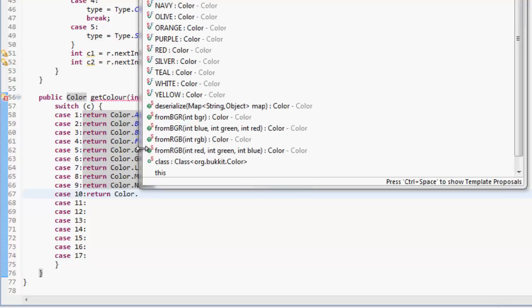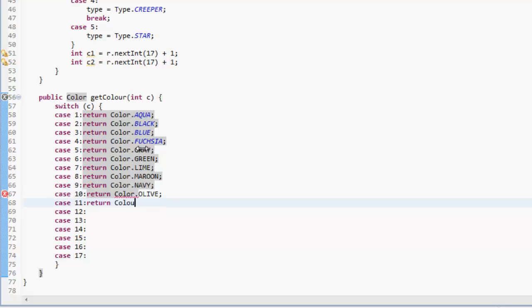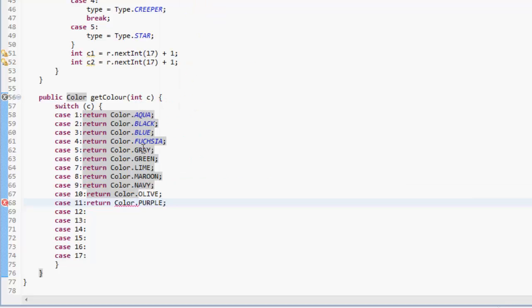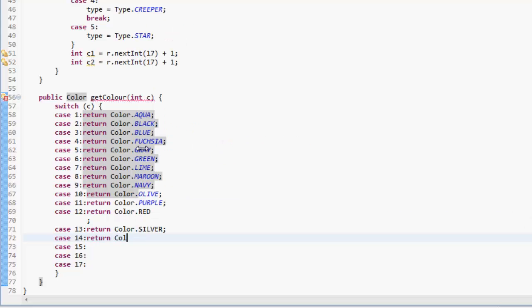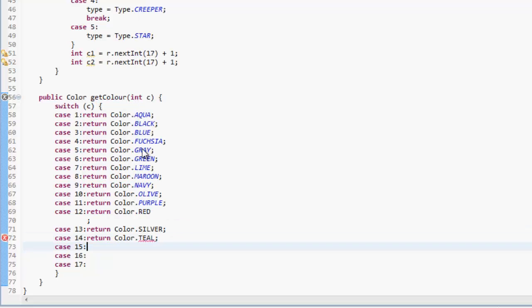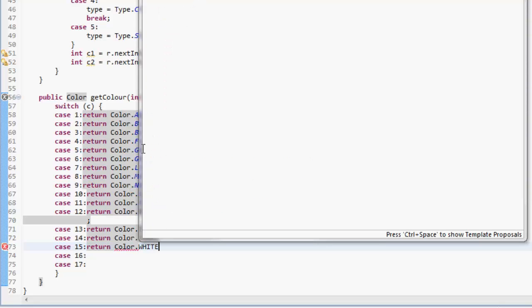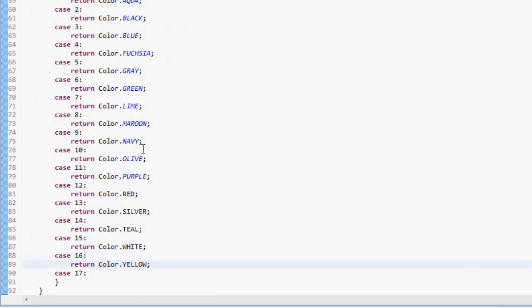Return Color, what's after navy? Olive. Return Color.PURPLE. Return Color.RED. Return Color.SILVER. Return Color.TEAL. Like that. Return Color, what's after teal? White. Return Color.YELLOW, and that's the last one.